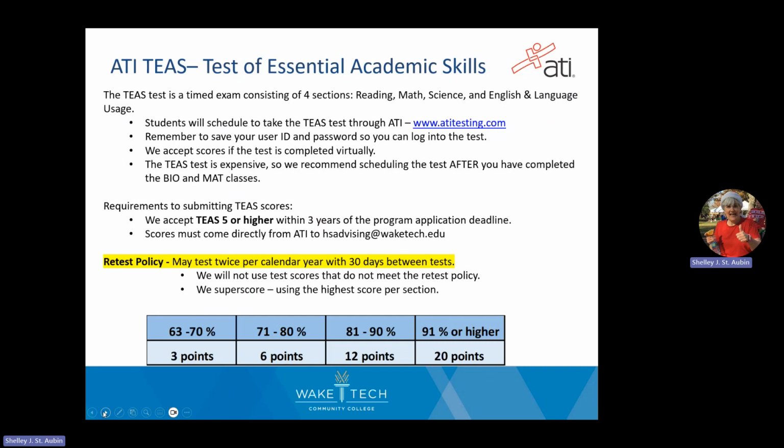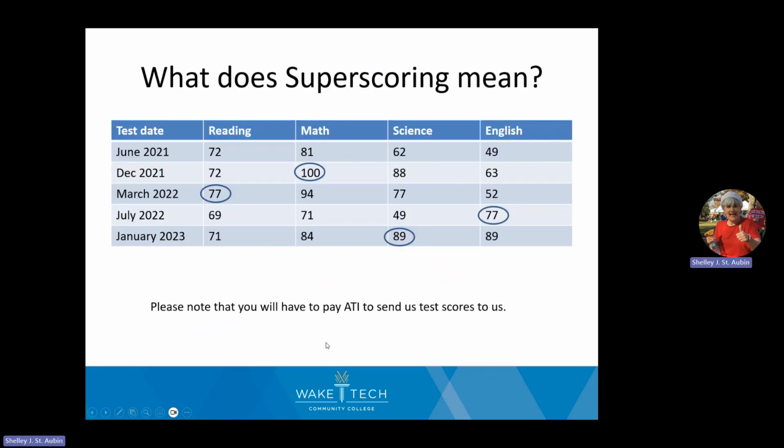We also super score. So what does super scoring mean? As an example here, this student has taken the TEAS test 5 times, and each section has its own score. And as long as each of these tests meet our testing policy, we will look at the highest score for each one. We will then average those, and that will give us your composite score, and we will base the points off of that.